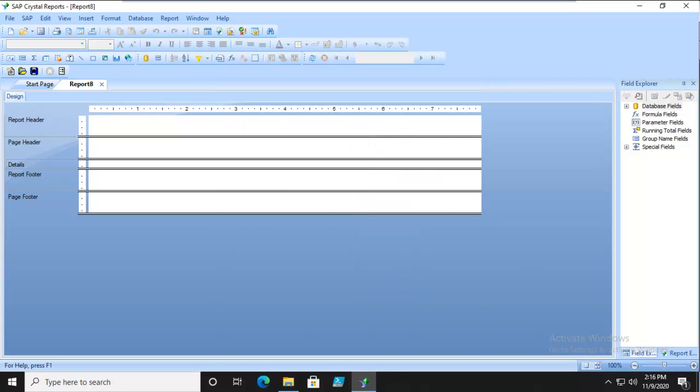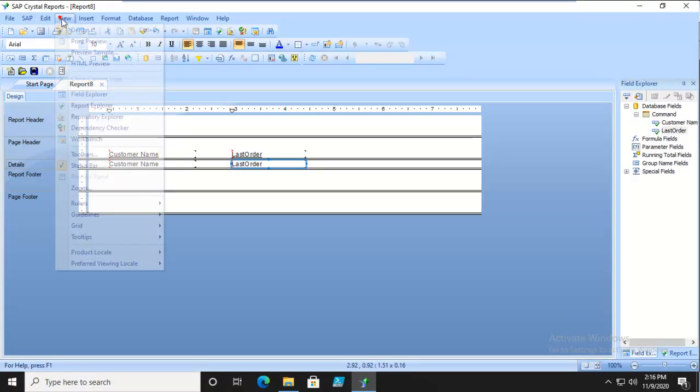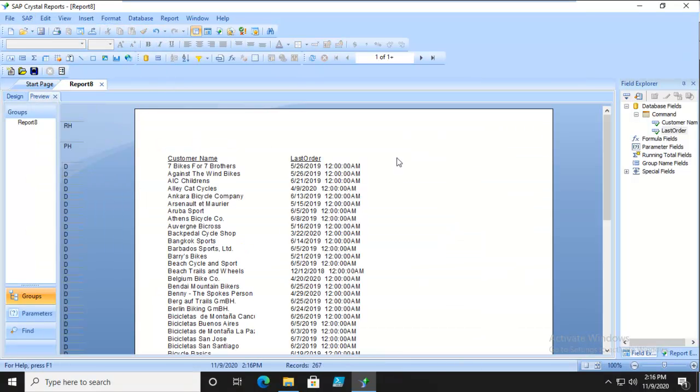So now we've built a command for this. So over here, there's the command. So we're going to bring in our customer name, and we're going to bring in the last order. Whoops. And we're going to run this, or preview this. Now, the formatting of that we know that we can do, but customer name and last order. Well, that's what we saw before.